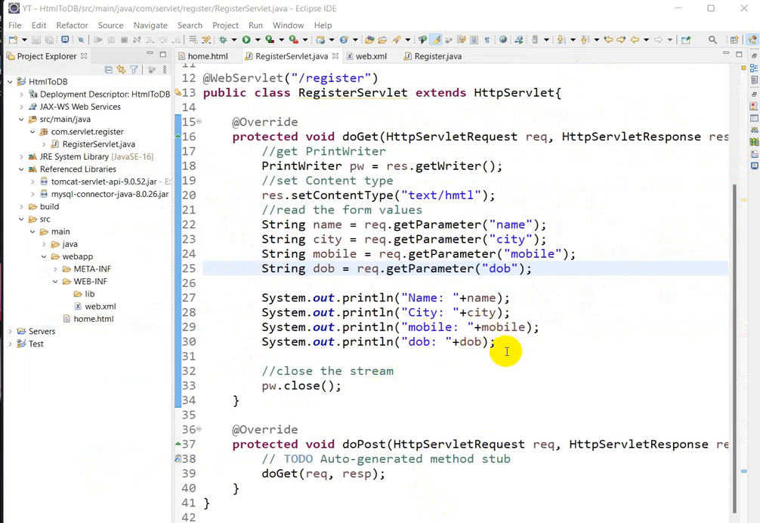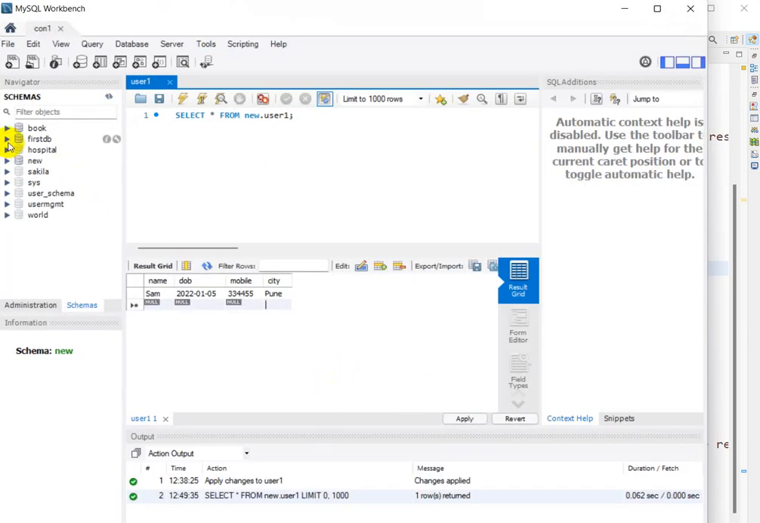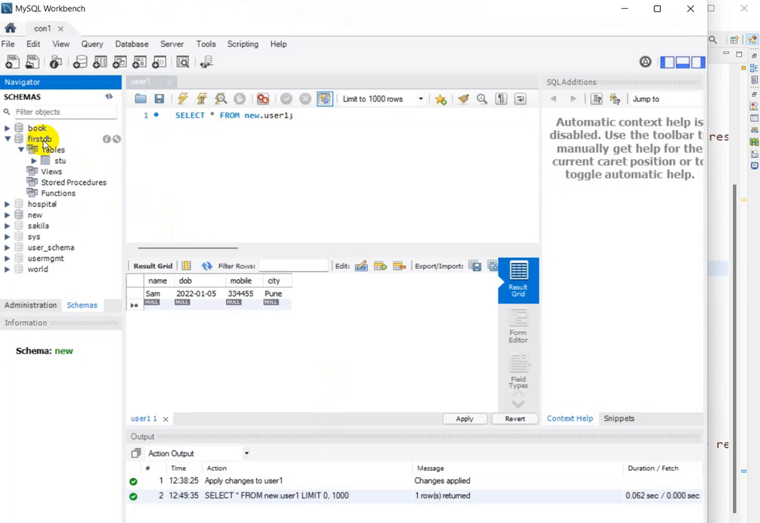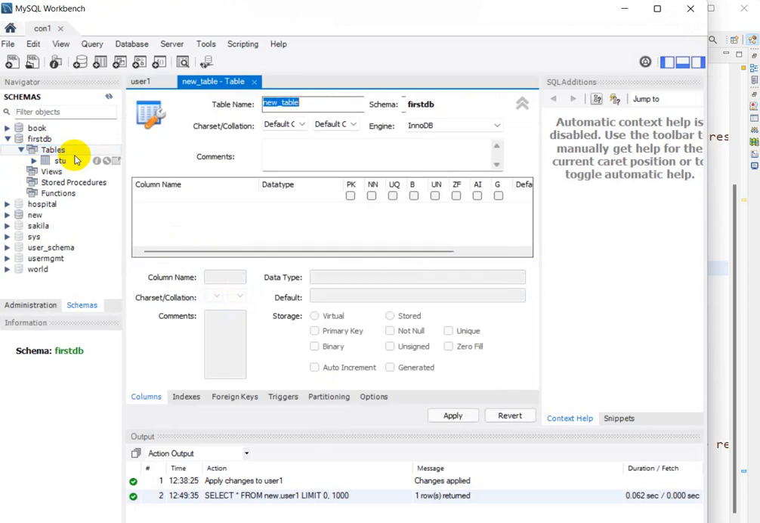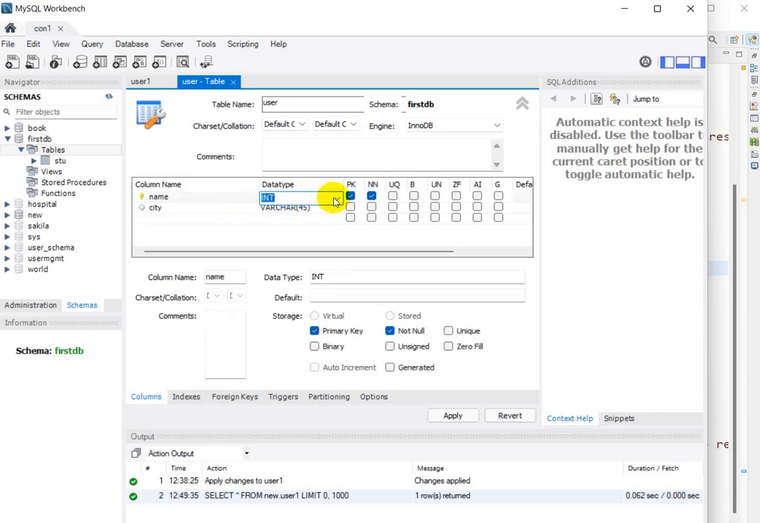So now next step is we have to store the data into database table. So here I am using MySQL Workbench, and here I have created one schema called firstDB. In that you can see table, and in the table right click on this and go to create table. Here we will create one table called user. Then after that, here we have to create the columns. First we will take as name, then here we will take as city, here data type as varchar. Where is varchar?